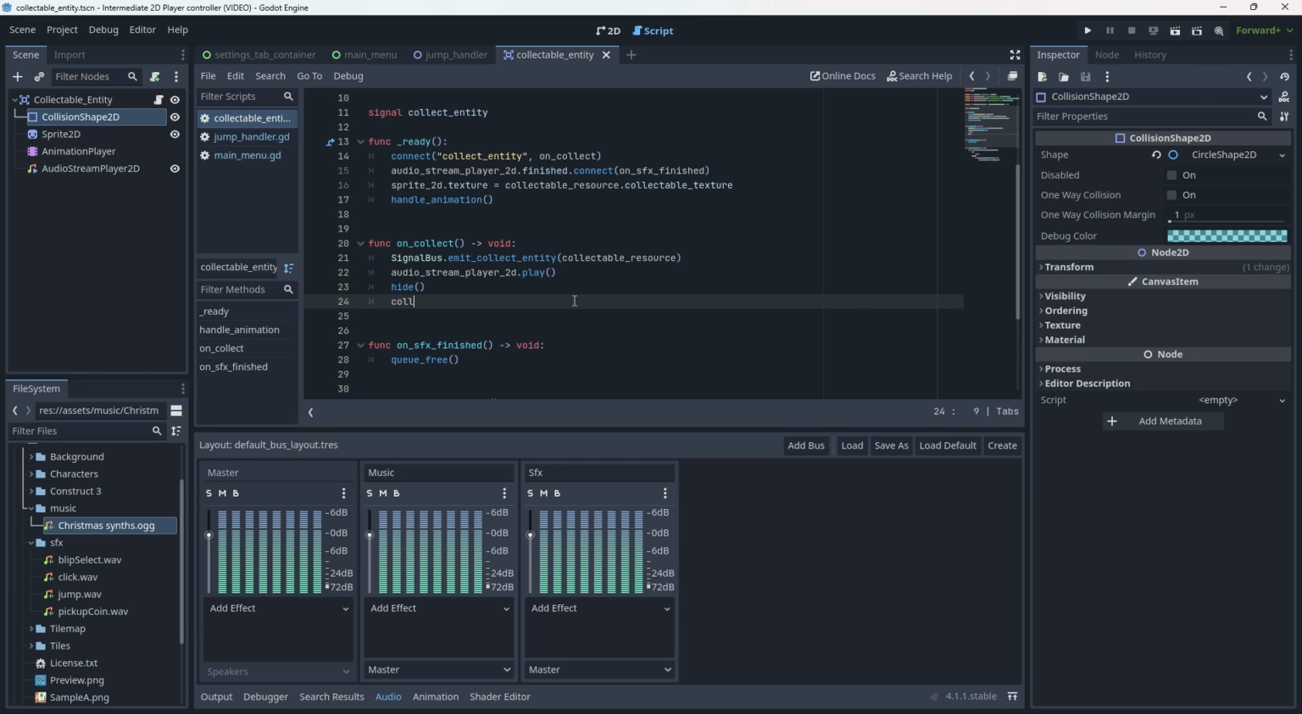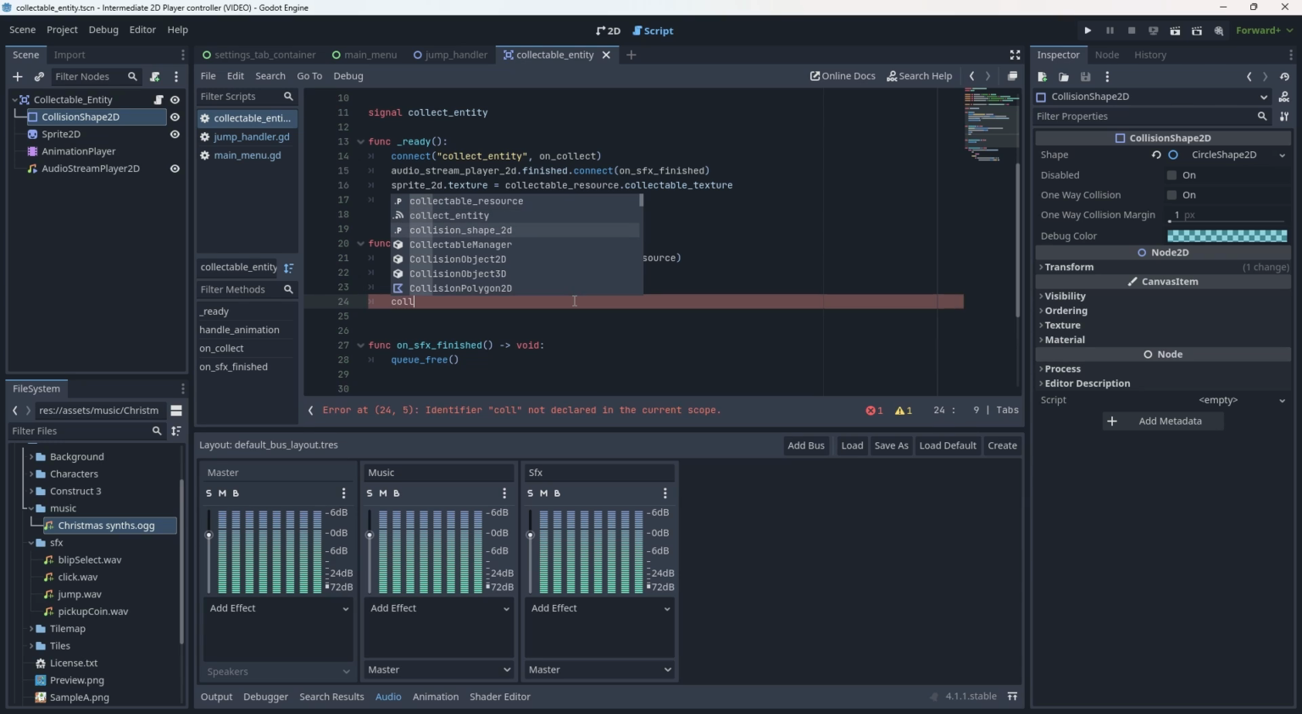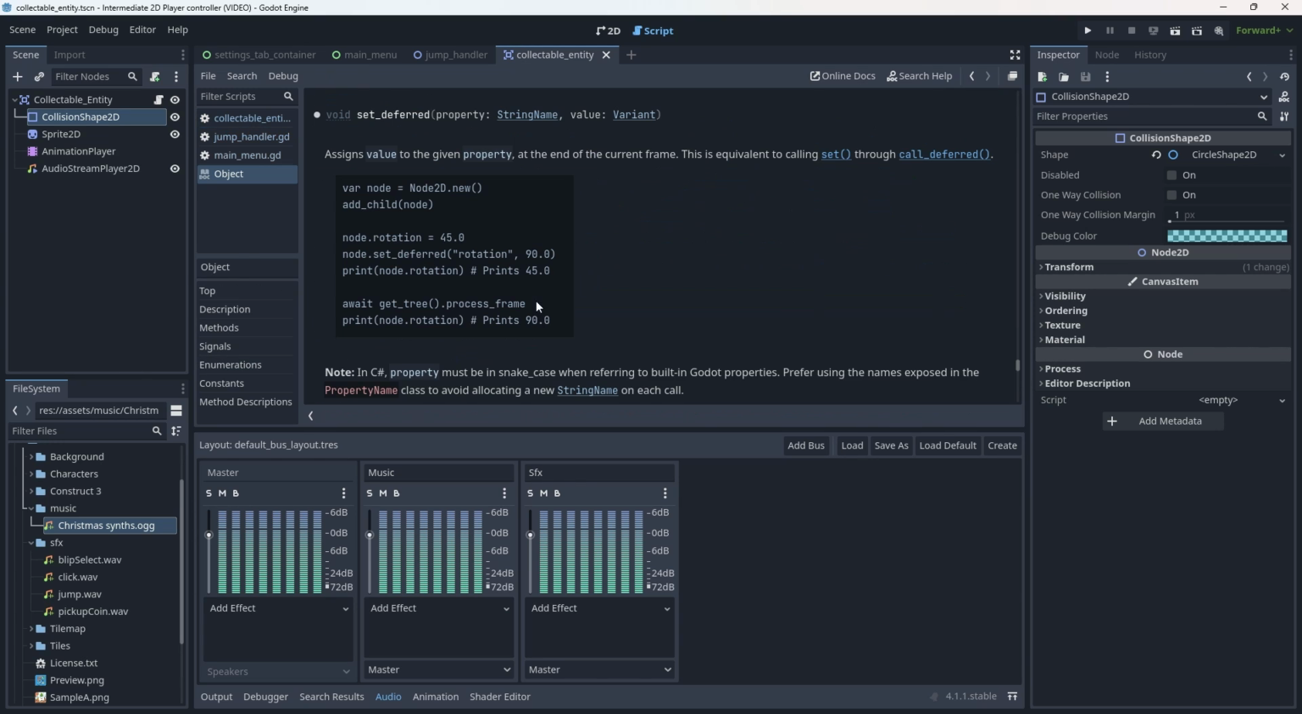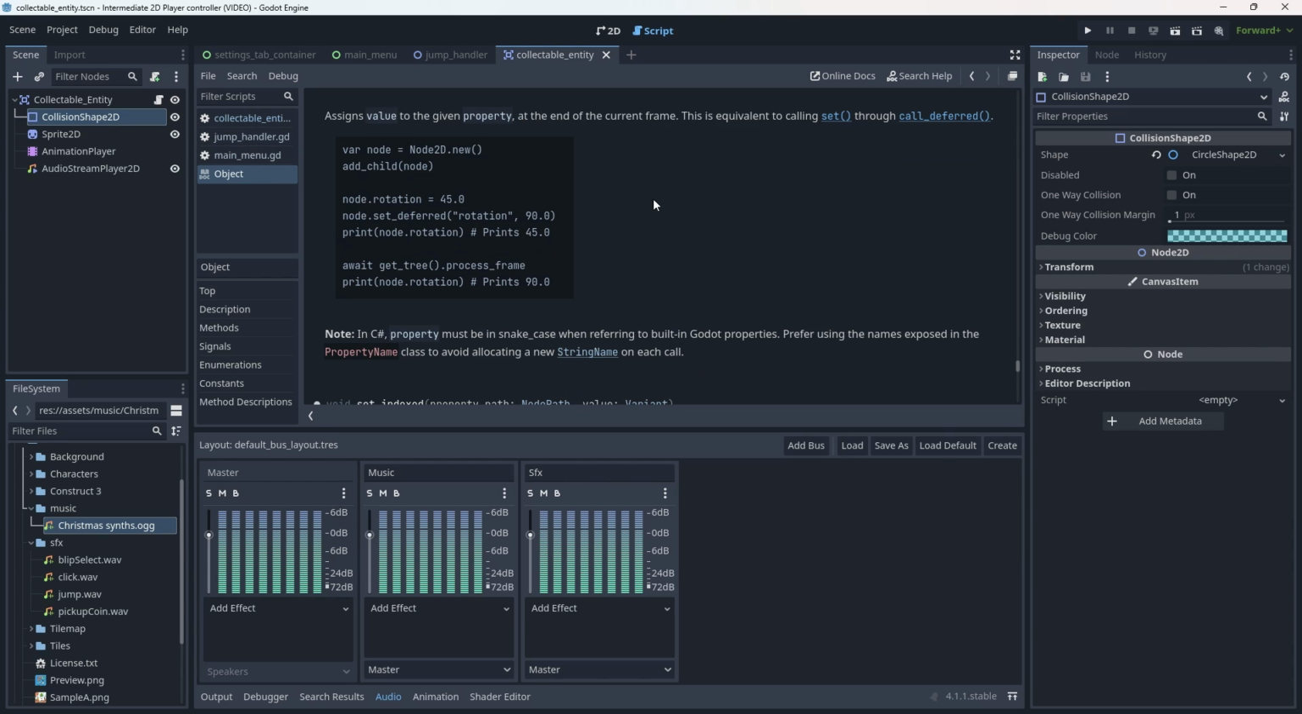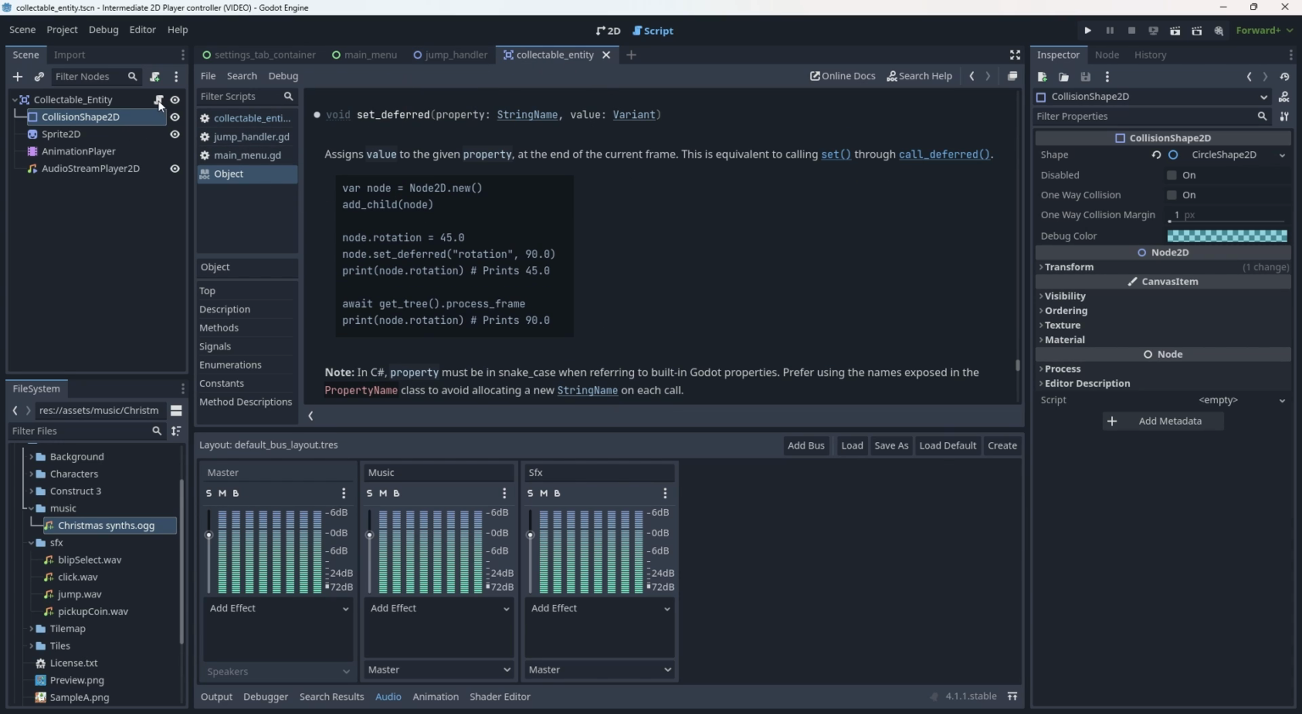Let's have a look. Let's call our collision shape 2D and then type dot set underscore deferred. Now, with this created, we can hold down Control and left click on the actual function and it'll tell you what it does. Assigns a value to given property at the end of the current frame. This is equivalent to calling set through call deferred. Now, why do we want to do this?